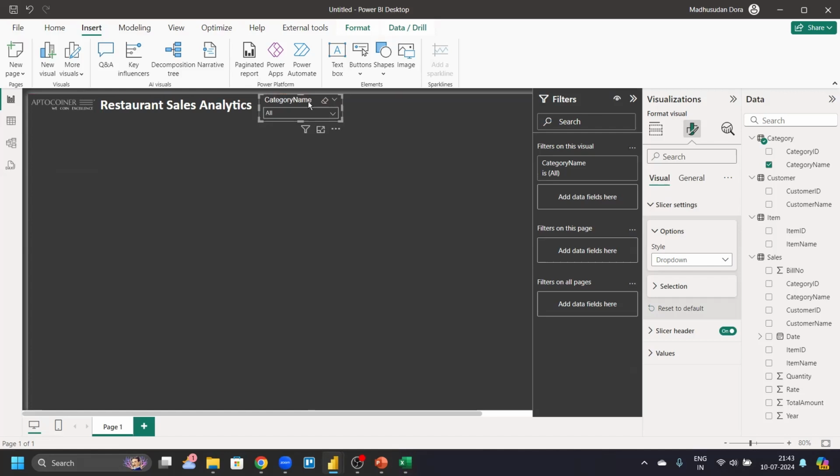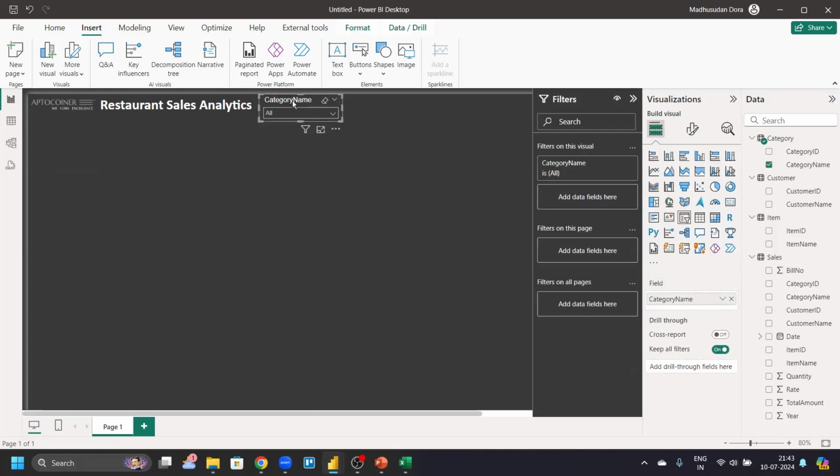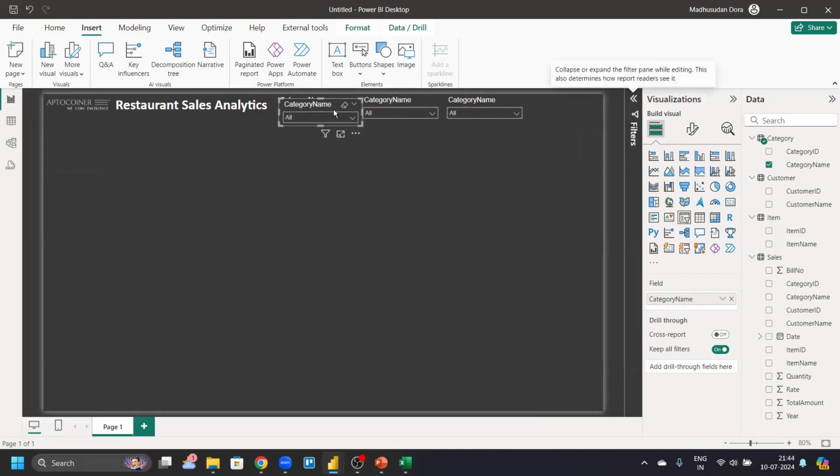Now I don't need to do all those things once again. I just select this visual, click on it, Control C, Control V. See, it is very easy. Copy paste. Again, paste. Again, paste. You can see I have pasted it.